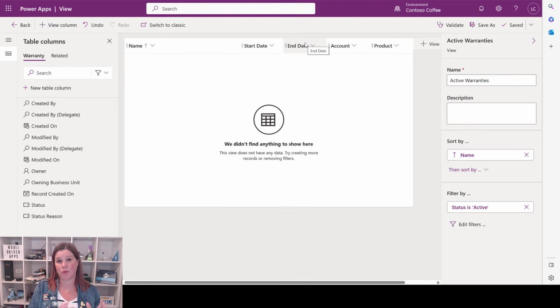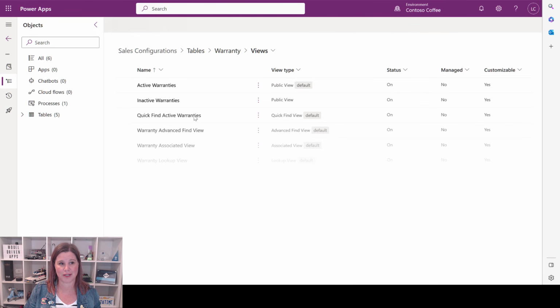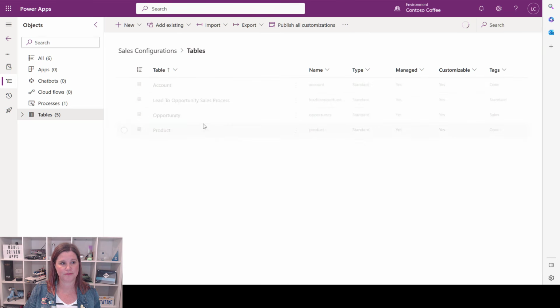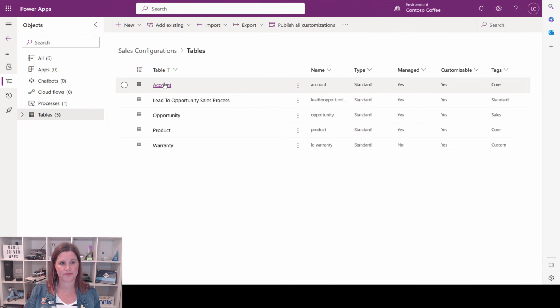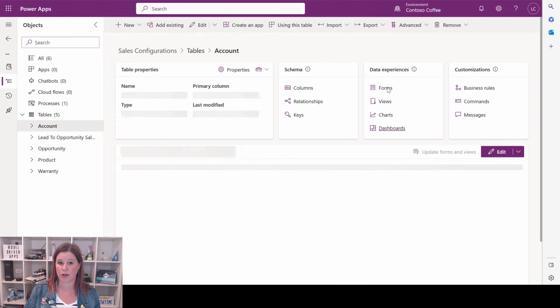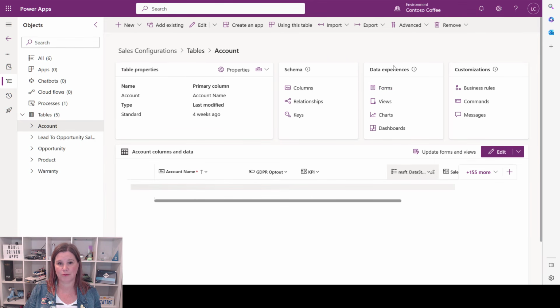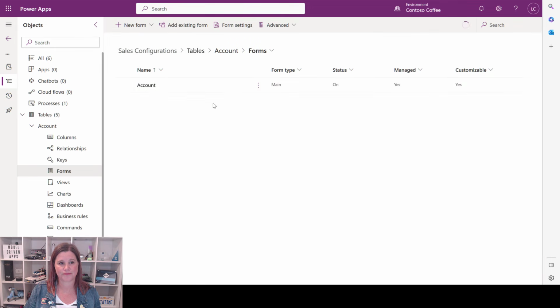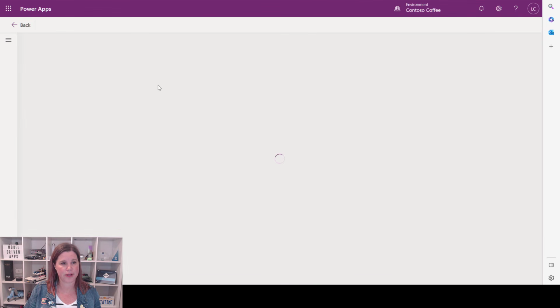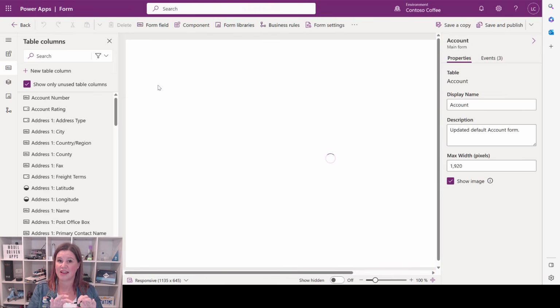Now one last thing, when I'm looking at my account, I would like to see the related warranties for that customer account. So we're going to put this view inside the account form in what's called a subgrid. So I'm going to go back to my account table now. There it is. I'm going to open that form that we were working on earlier where I made my other modifications, adding in all of those extra pieces. Click through to there.